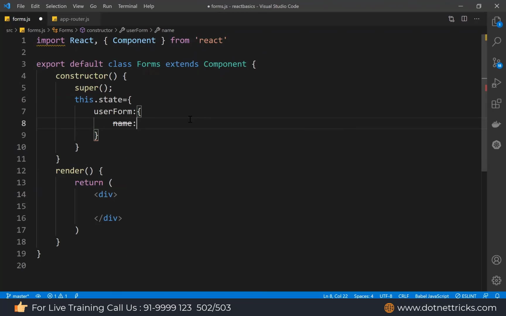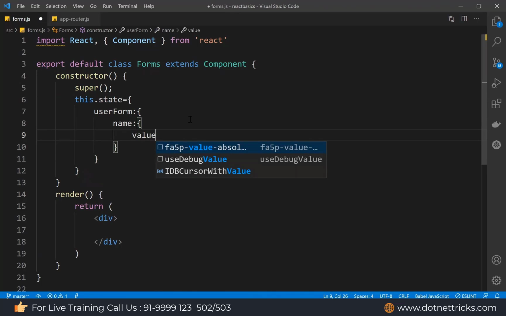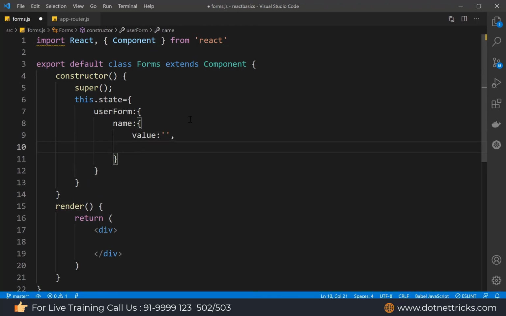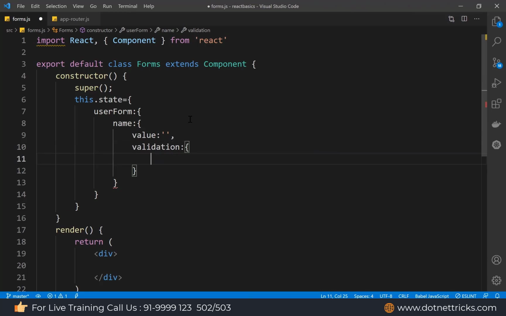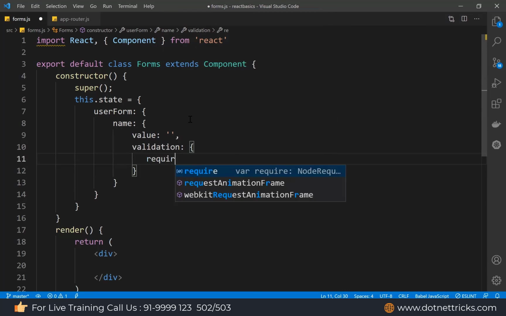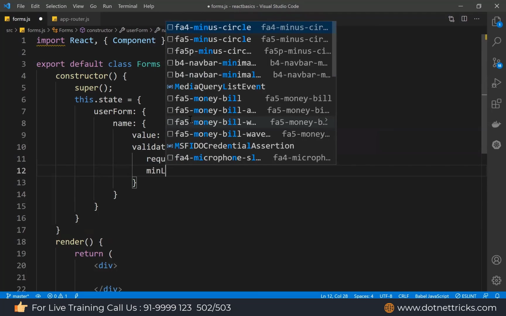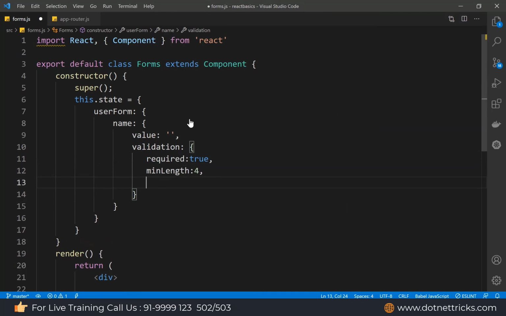Let's say I'm defining the things for the name. At the name level, we can again have multiple things. The first thing is the value, and for the name we'll have the validation as well. So let's define the validation for the name property. What are the various validations you're willing to define for the name field? Let's say validation required true. I can define another validation, min length, let's say 4. Then we can have max length, let's say 50. This way we have defined the things for the name field.